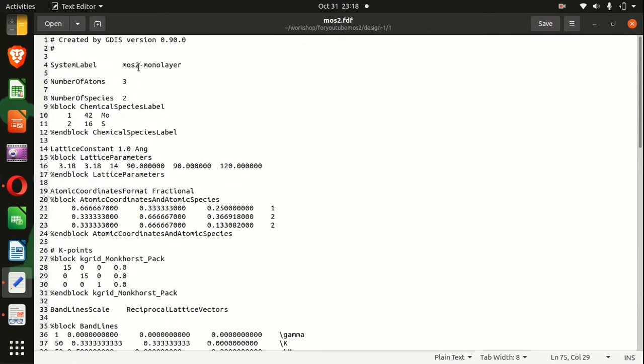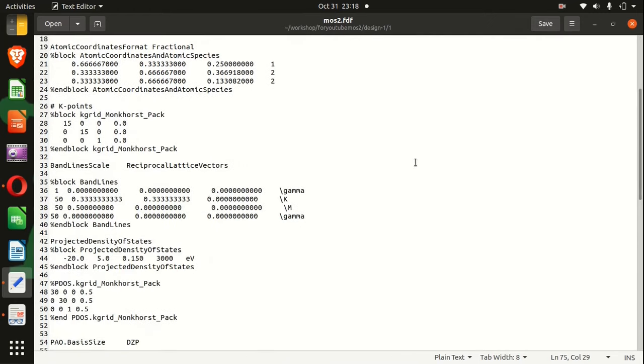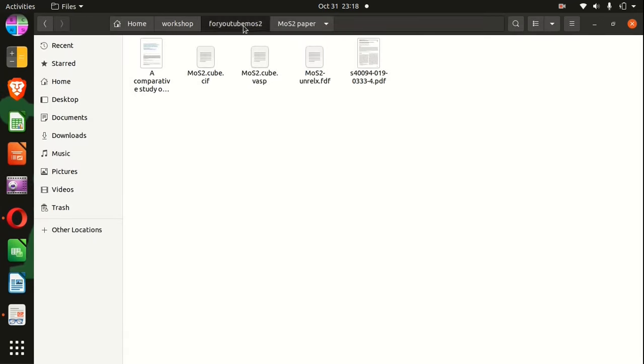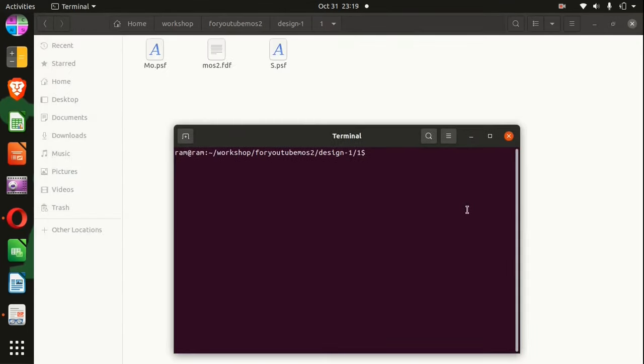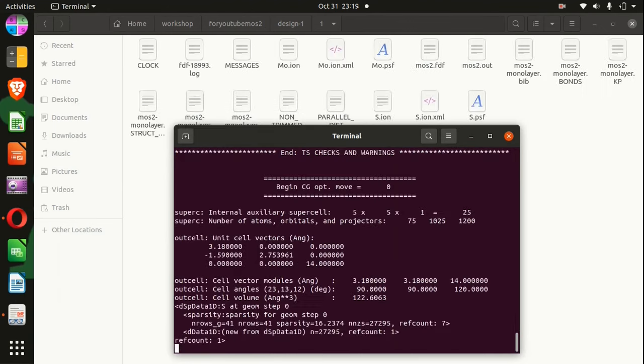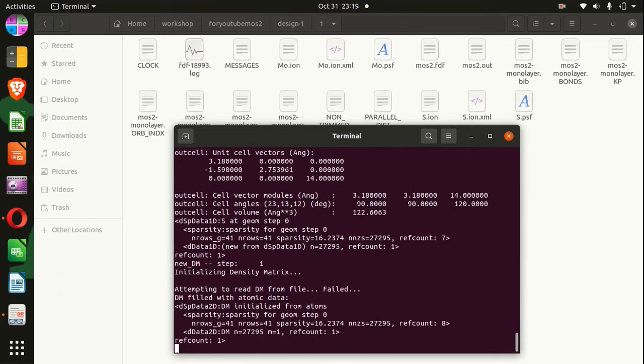So our system is almost ready to calculate the structural and electronic properties. Let's run these things. Where is that new folder? Okay, here. Now to run these, SIESTA and MoS2.out over here and enter. Okay, our system is ready to run. After the job finishes, we calculate the structural and electronic properties.